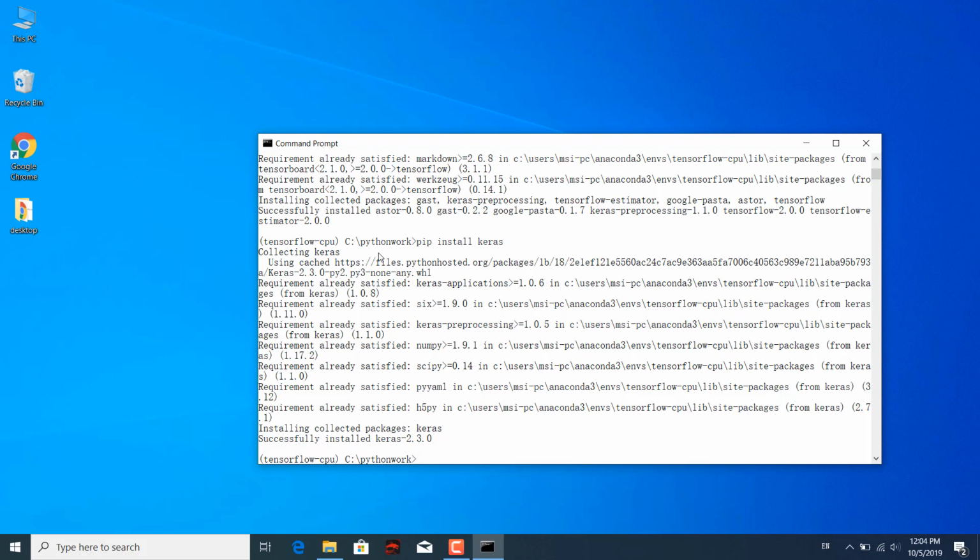And okay, so up till now we have constructed the virtual environment using Anaconda, whose name is tensorflow_cpu, and we installed TensorFlow inside, we installed Keras inside, and in the next video I will show you how to use Jupyter Notebook to write your code and to check whether everything is correctly installed.